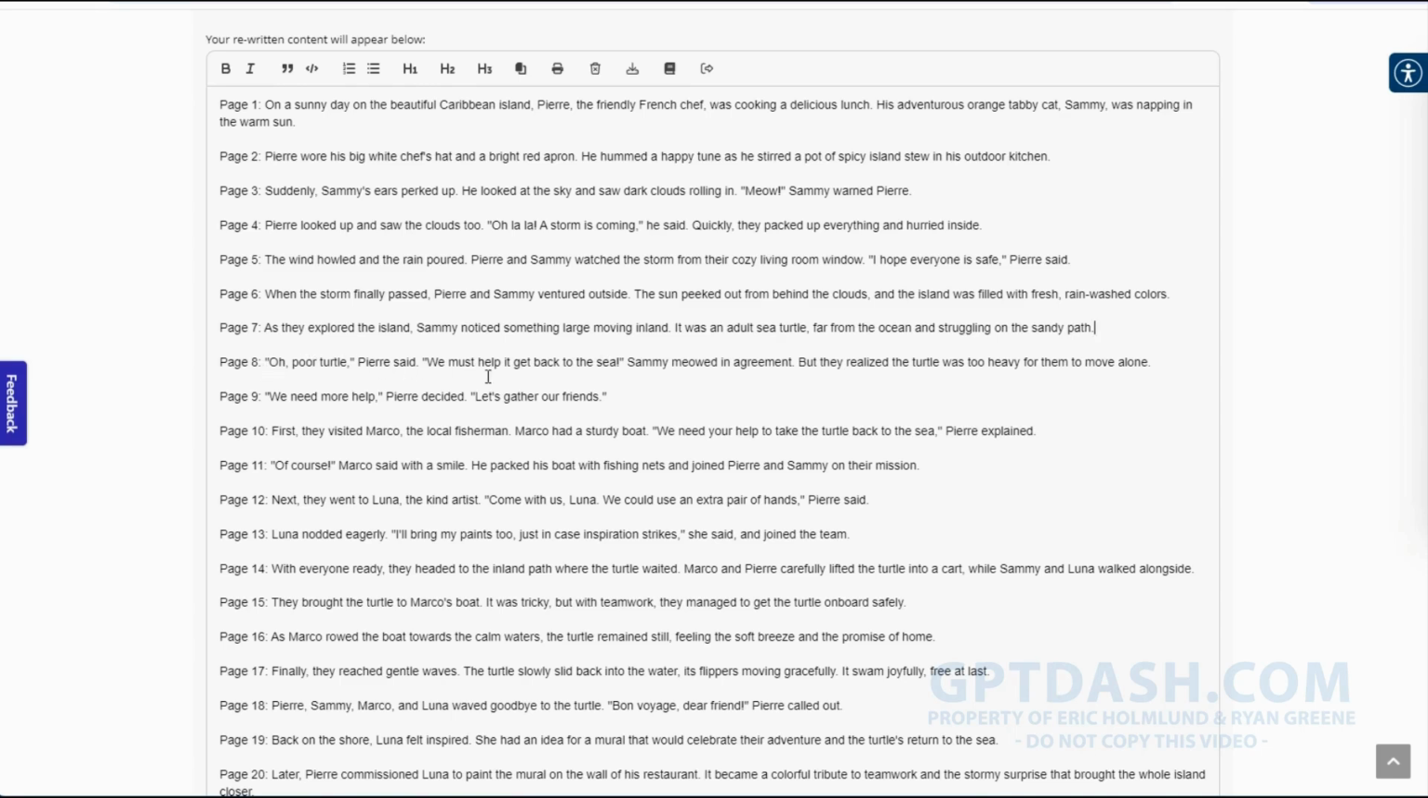Oh, poor turtle. We must help it get back to the sea. Sammy meowed in agreement, but they realized the turtle was too heavy for them to move alone. We need more help, Pierre decided. Let's gather our friends. First, they visited Marco, the local fisherman. Marco had a sturdy boat. We need your help to take the turtle back to the sea, Pierre explained. Of course, Marco said with a smile. He packed his boat with fishing nets and joined Pierre and Sammy on their mission.